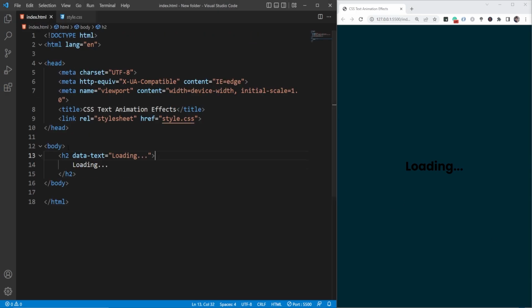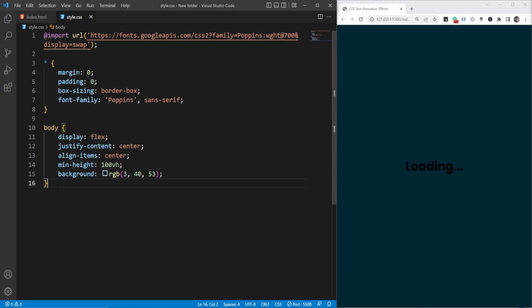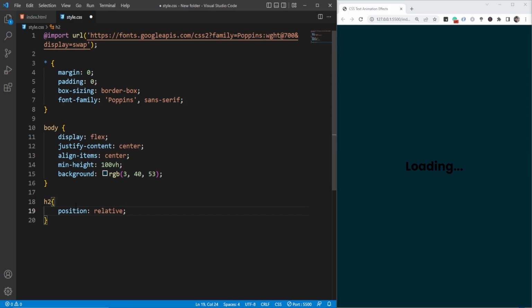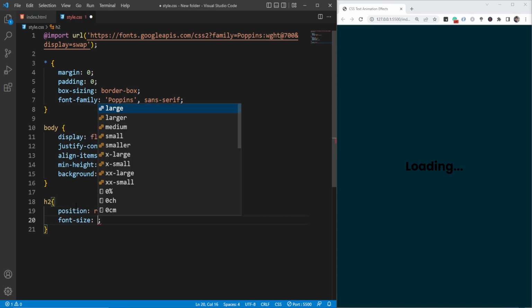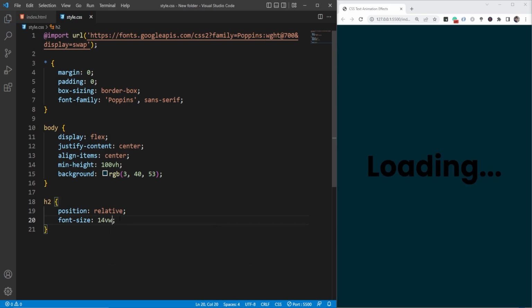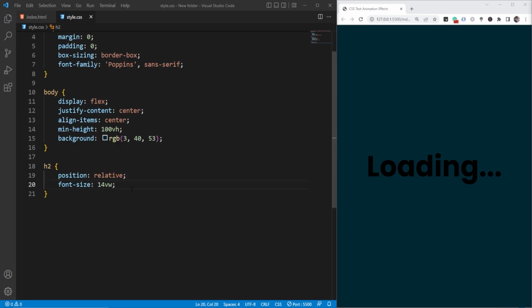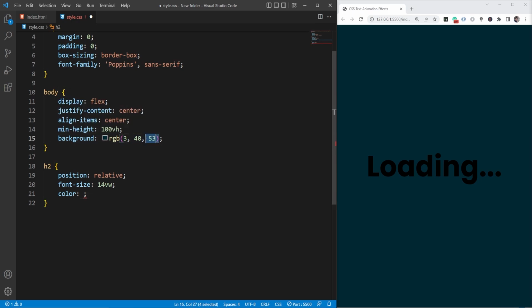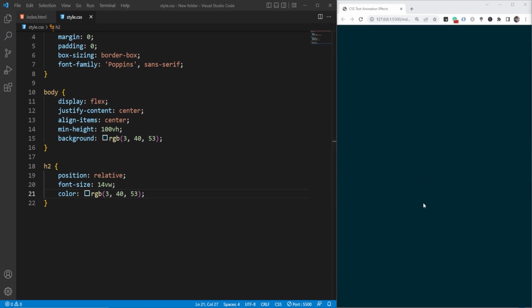And then next, I'm going to style this h2 tag. So here I'm going to type h2. Then inside the curly braces, I'm going to type position, position relative. Our next property is font-size, font-size 14vw. If I save this file, you can see the result. Now it looks perfect. And now I'm going to set the font color. So here I'm going to type color and I'm going to use the same RGB color. So I copy the value and paste it here. I'm going to save this file. And now you can see it matches the background color. That's why you cannot see the color.